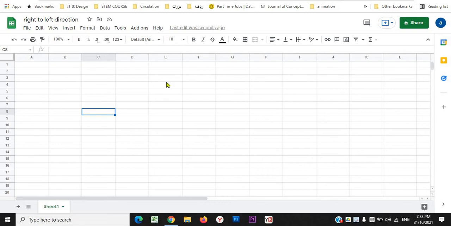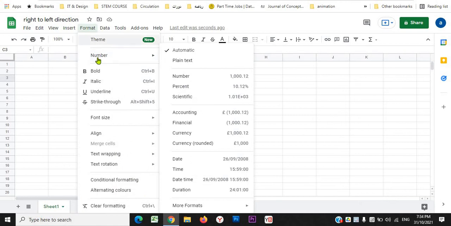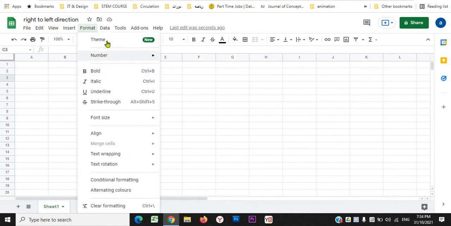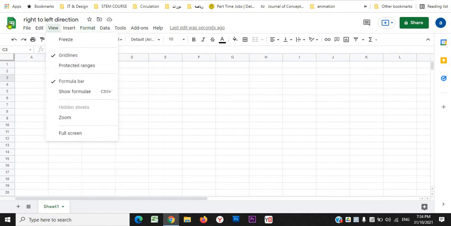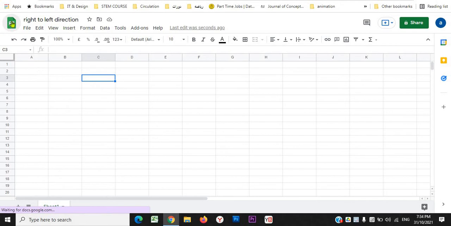Hello guys, in this video I will show you how to change a Google Sheet file to right to left direction. First, it should be shown in this list here, like direction, but there is no option that says direction. So we will go to Sheets Home here and click here.